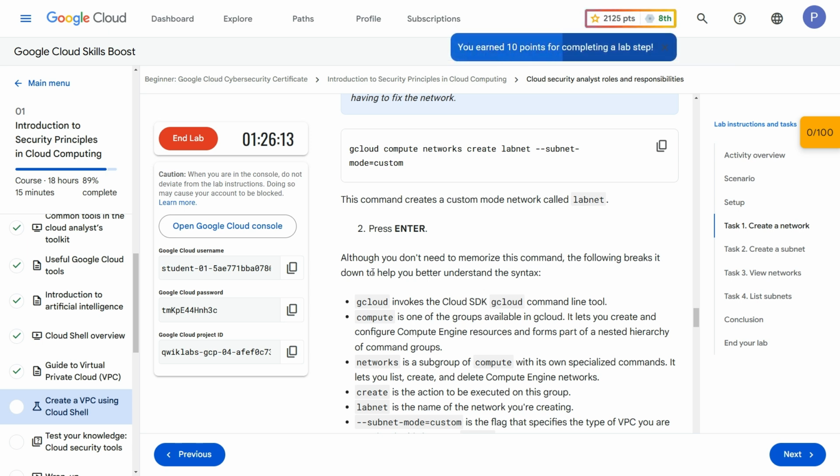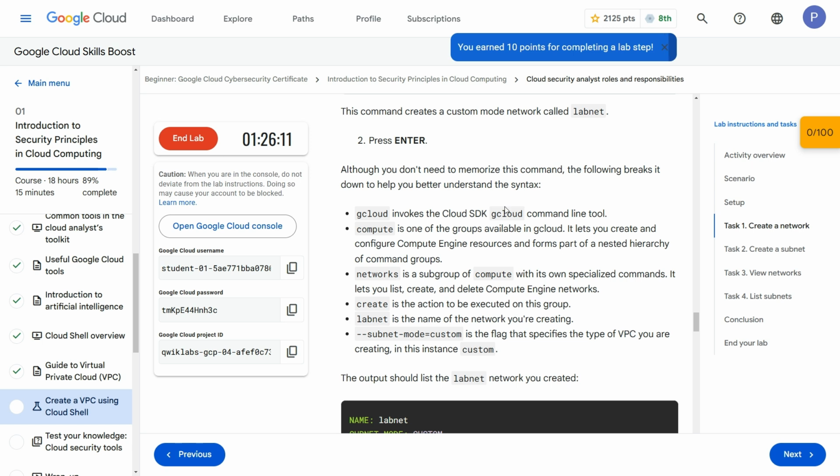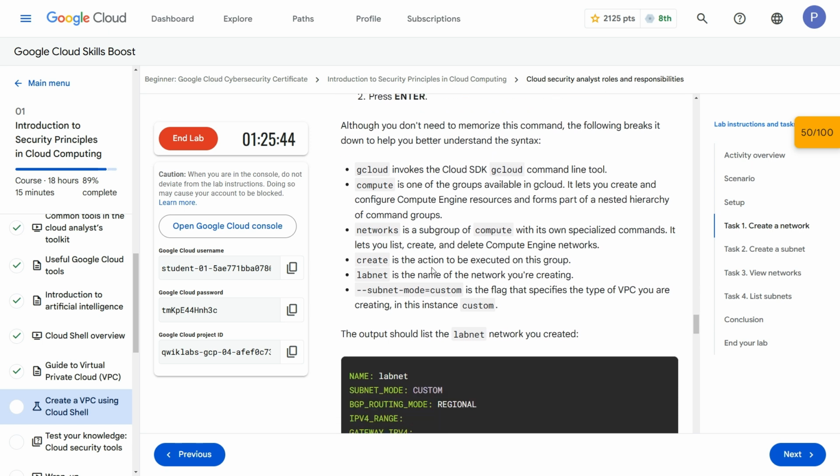The following breaks it down to help you get a better understanding of the syntax. gcloud invokes the Cloud SDK command-line tool. Compute is one of the groups available in gcloud. It lets you create and configure Compute Engine resources and forms part of the nested hierarchy of command groups. Networks is a subgroup of compute with its own specialized commands. It lets you list, create, and delete Compute Engine networks. Create is the action to be executed on this group.